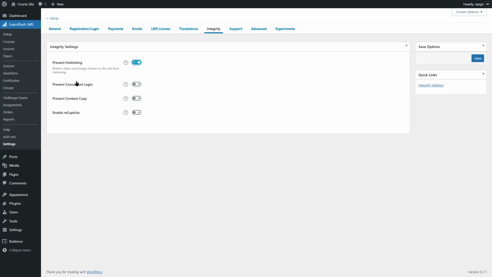The next feature is the concurrent login. Now what does this actually mean? If you enable this, it will prevent the users of your website from sharing their account. So normally a user can access their WordPress dashboard using multiple browsers or multiple sources. If you enable this option, it will be prevented.